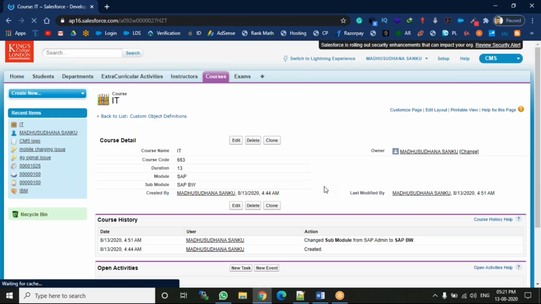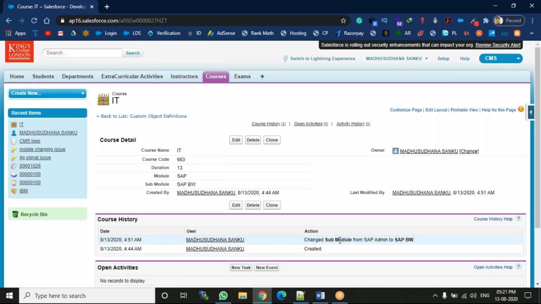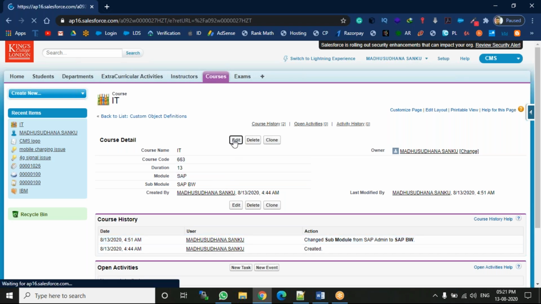And obviously here we are seeing, see here in 451, the submodules field changed from SAP admin to the SAP BW. So which person is changed? That is this user. Okay, for example, what happens if I do two updates at a time?